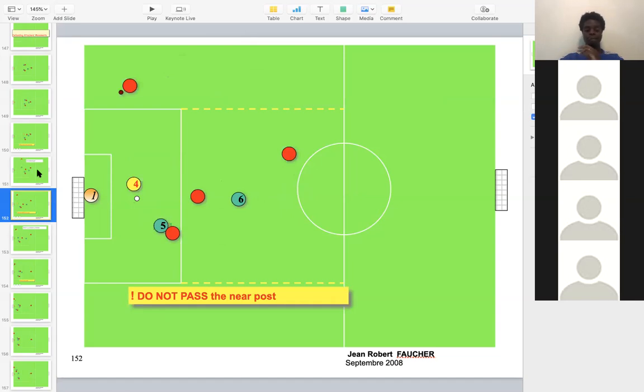The player kicking the ball. All right, so we're going to say that our fullback is somewhere near. We don't have it there, but we're going to say that. So front post, middle. We don't want to pass the near post. Why would we not want to pass the near post? Let's say we pass the near post there. Boom, we have a player coming in there.